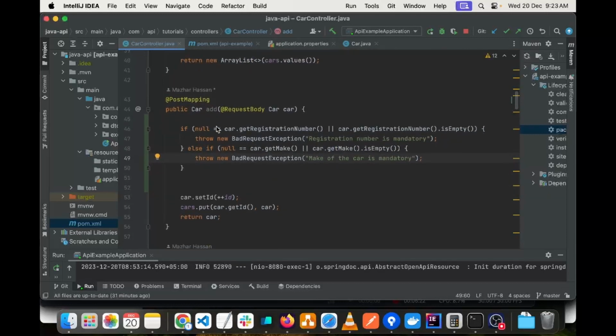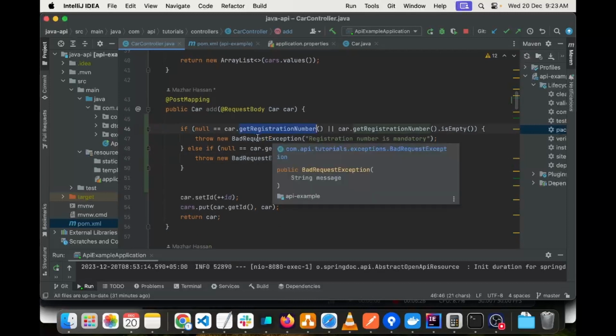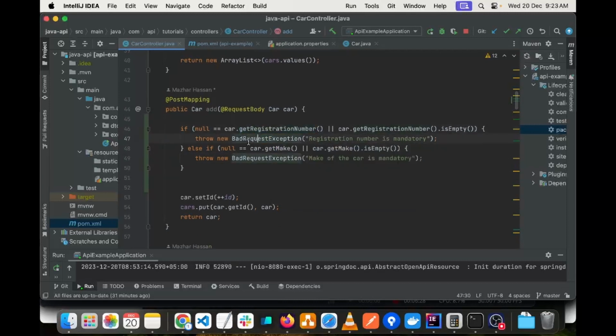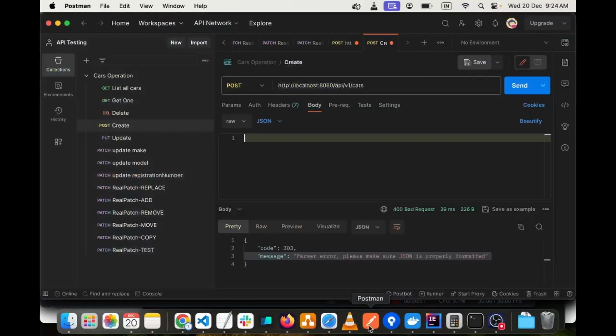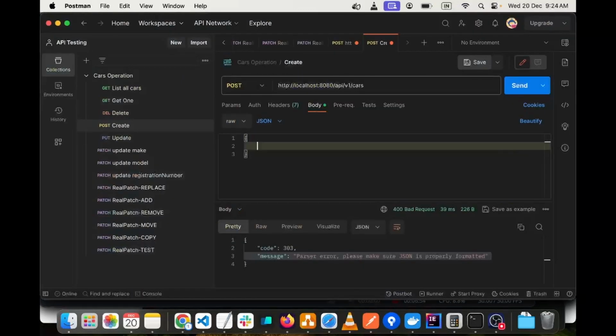So we fail early if one field is null or missing, or it's not according to our requirement, and it will just throw an exception. This exception will automatically be converted into a proper response code. Let's recompile it. Okay, the server is up. Let's send the empty message again, and this time it says registration number is mandatory.